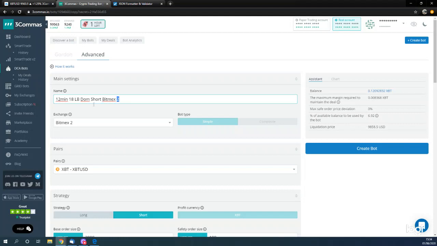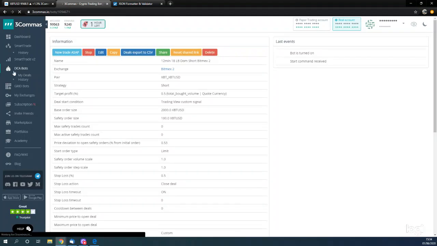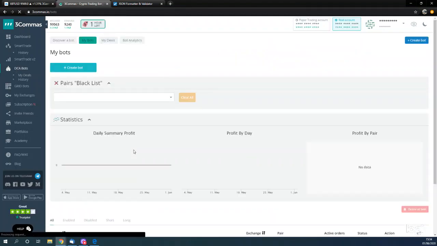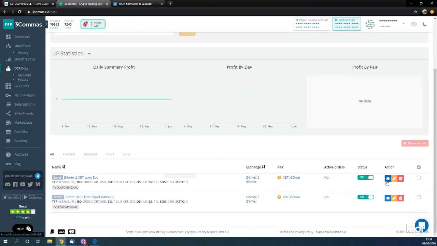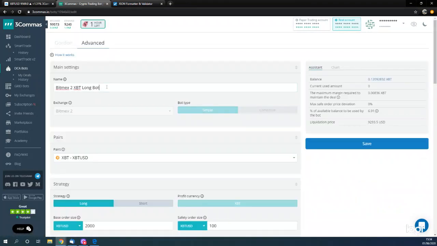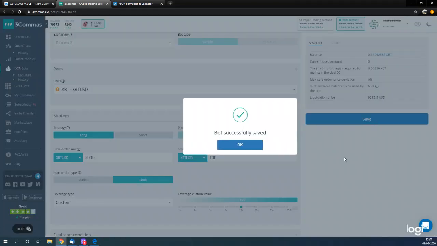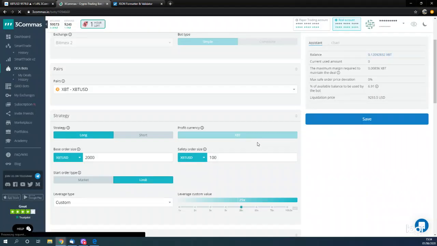Right, so we're going to copy that because we are just going to edit the name of our last one as well. So create that bot. We'll start that one as well. Bots turned on. Right, we'll go to our bots. So we've got these two bots now. We've got here, and we are just going to edit this name because I wanted to actually change it to long here. So it's the same as the other one, all except for the long part, because this is the long bot, if you see just here. So we'll save that. Right, so all that saved successfully.